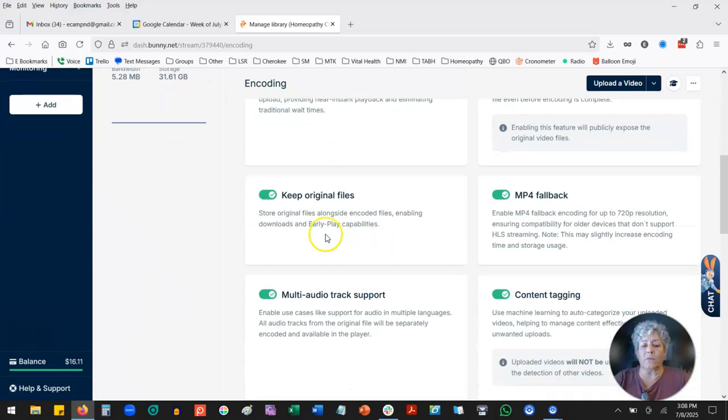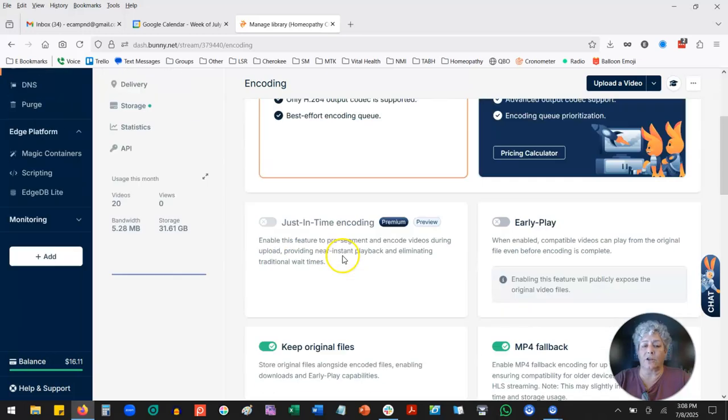So I'm going to assume, because this is the default, that you didn't come in here and change it, and that if you come look at encoding and scroll down, you'll see that this is checked.